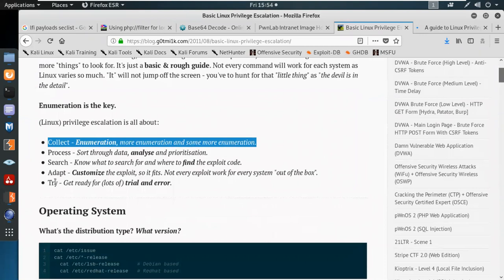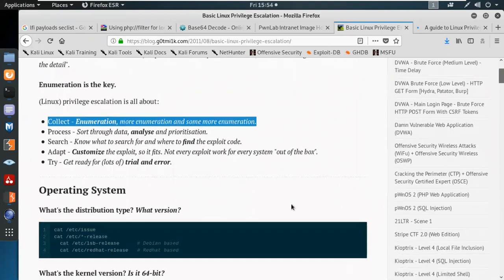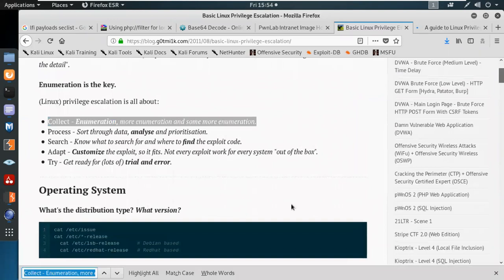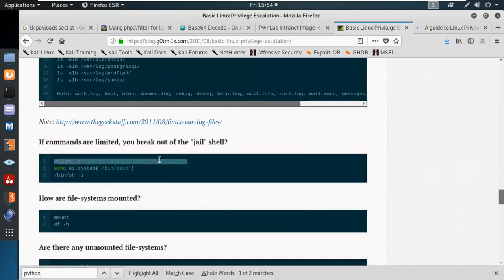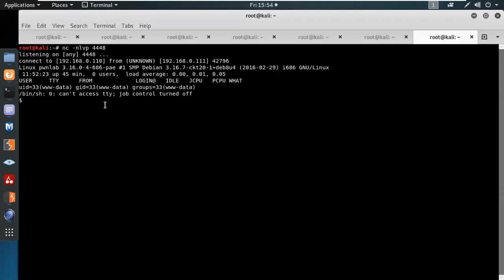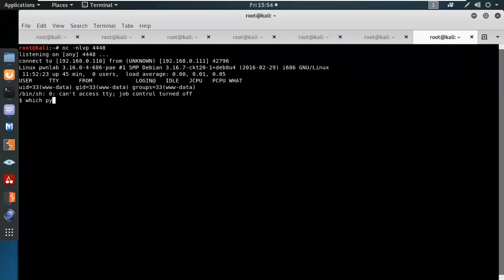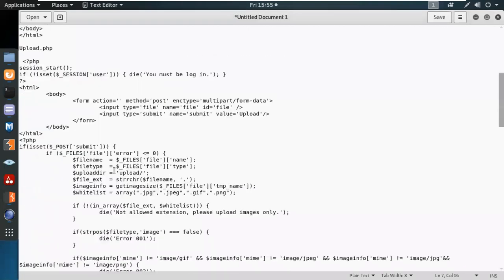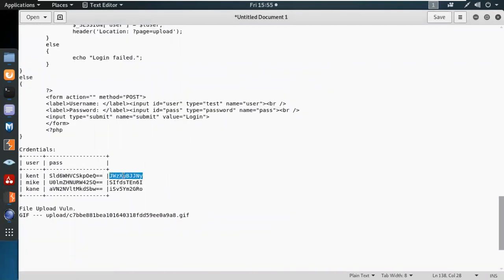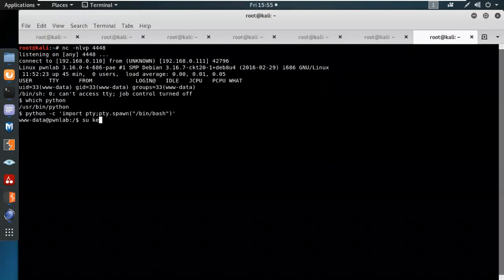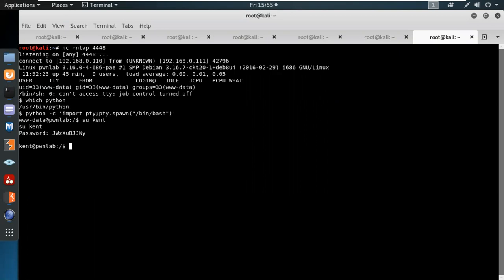So first of all, I'm going to use the Python server here, because we need a terminal, a TTY. If the commands are limited, you can break the jail shell. So let's see which Python. We are www-data, but I'm going to change the username. Why? Because we already have the credentials we need. So let's use su kent, and we are Kent on the server side.